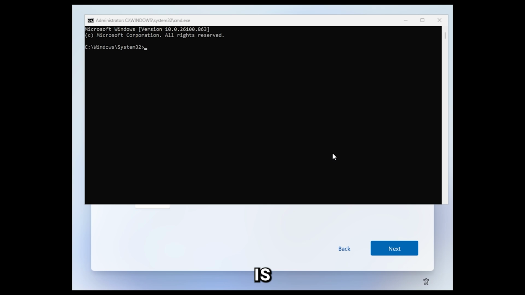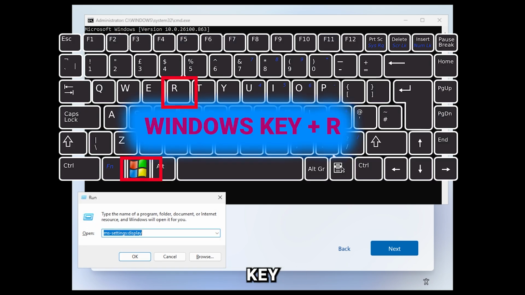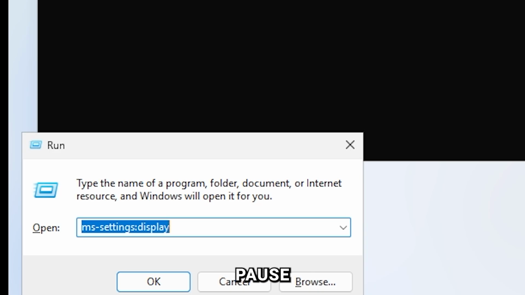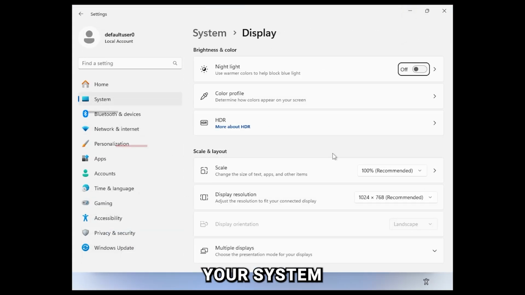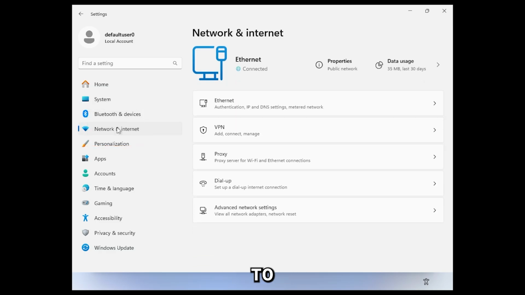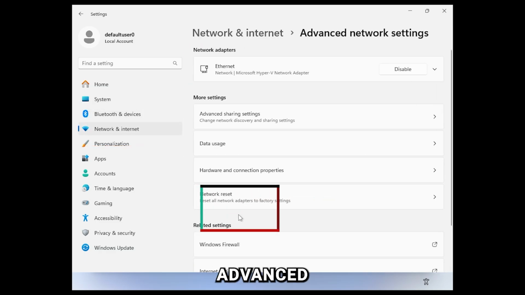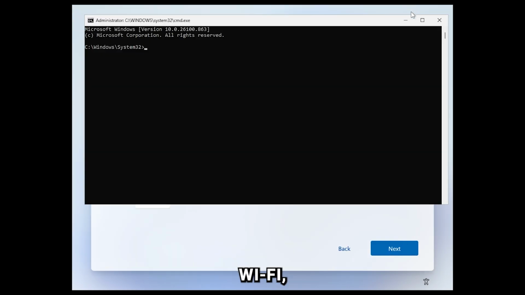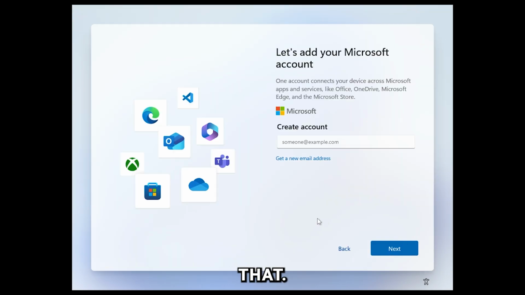Once the command prompt is open, you need to press Windows key plus R to open the Run command. Pause this here and then type this in your Run command. It will open your system display. You need to go to Network and Internet, go to advanced settings and disable your Ethernet, or unplug your cable if you have that, or Wi-Fi, just disconnect that. And now you can proceed with the creation of the account.